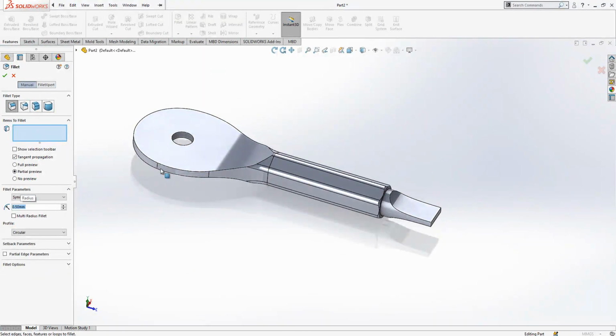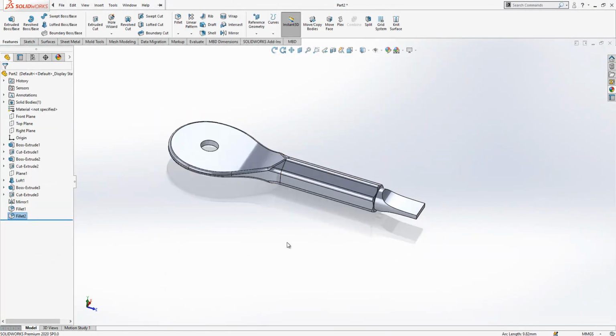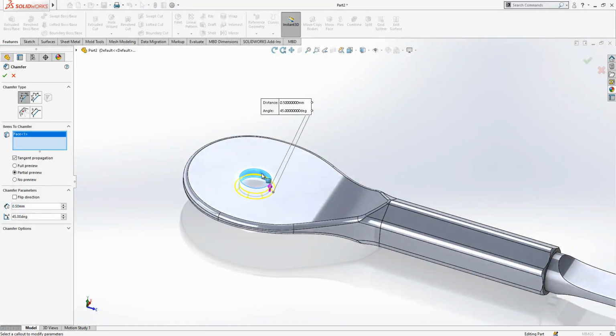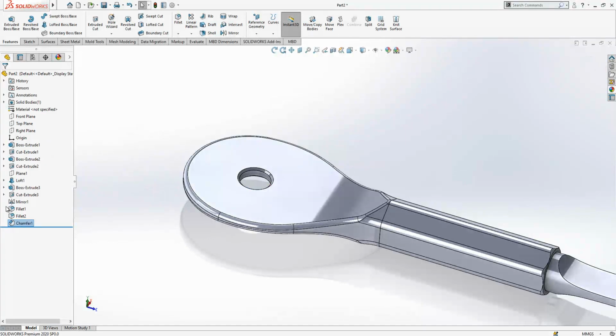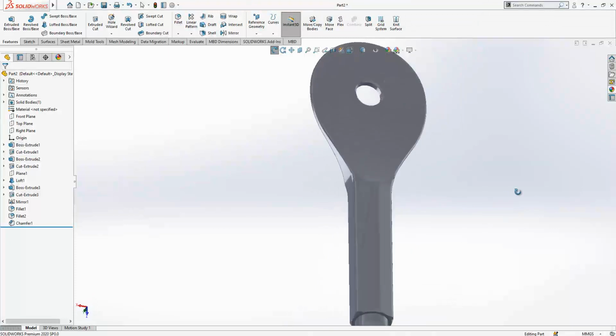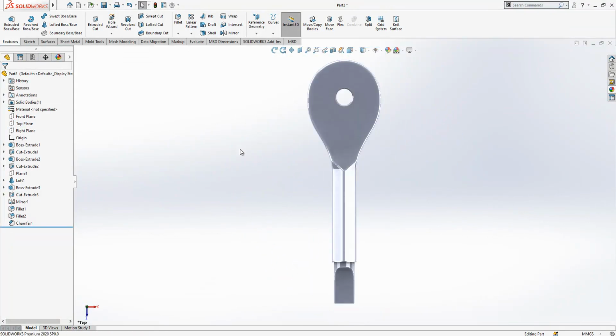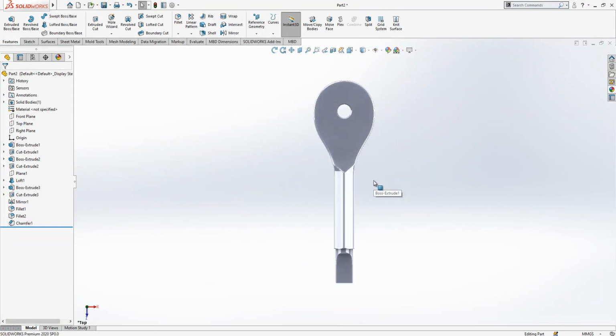Now 0.5. These two edges selected, and that edge is also chamfered. Chamfer we select now here. 0.5 is good. Maybe a little bit less, and then the operation is done. If you change the display state, you will get this nice shape. I will look from top. Yes. Yeah, this was all.